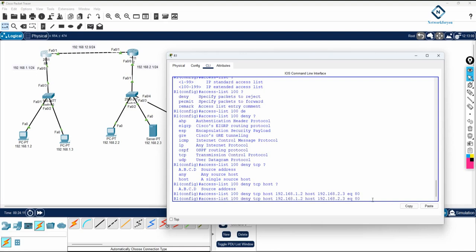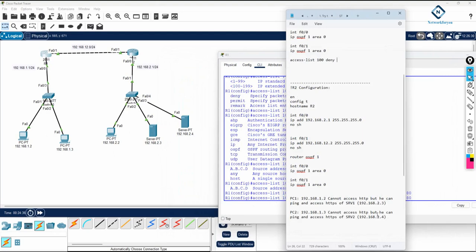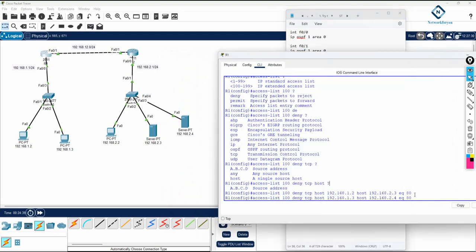And same thing you can do for the other device. For this machine also, right? So 1.3. But they are saying this machine should not access HTTP of this machine. So here should be 2.4. And what should he not access? Same thing. If you remember, he should not access HTTP. HTTP means port 80. So I am putting that this machine should not access HTTP.